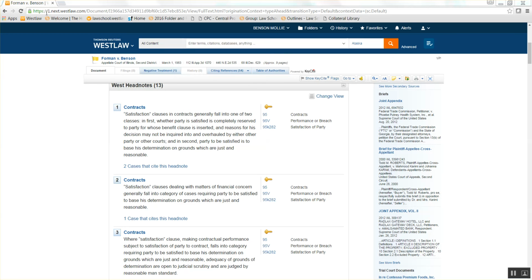Every West headnote is assigned a topic and key number within the West key number system. The key number system is America's legal classification system. It started over 100 years ago and has been continually updated to include emerging areas of law. Because we have been tailoring the system for so long, it is extremely precise. There are over 400 topic numbers and over 100,000 key numbers or subtopics. These key numbers help you to find more cases on a precise point of law.